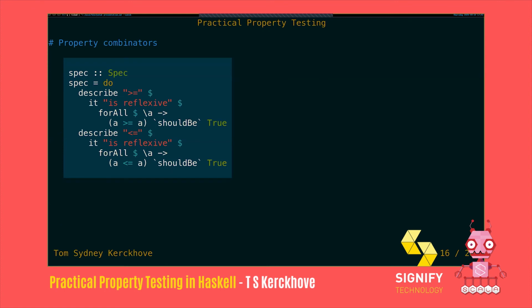So what I'm saying here is that greater than or equal to is reflexive, which means that every value is greater than or equal to itself. And I might say this: for any a, a greater than or equal to a should be true. And actually the same holds for lesser than or equal to. And what I'm trying to do with a combinator is factor out this concept.